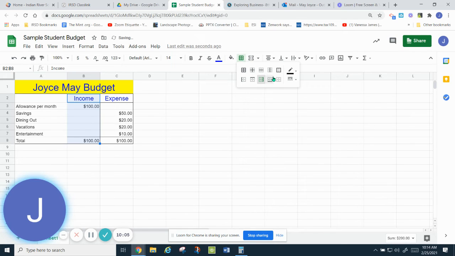So we did an outer border, a bottom border, a top border, and a right border. And when you're all done, it should look like this. Well, how do I know that you didn't cheat and just type in $100?